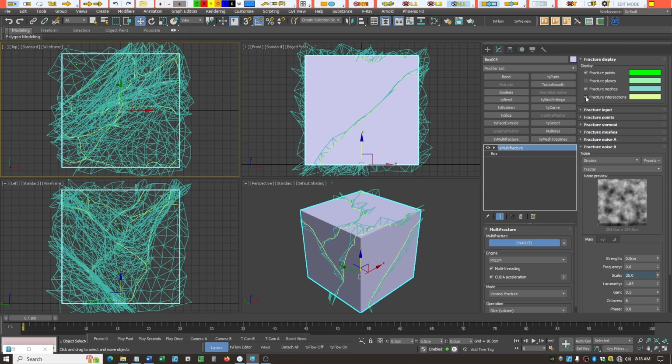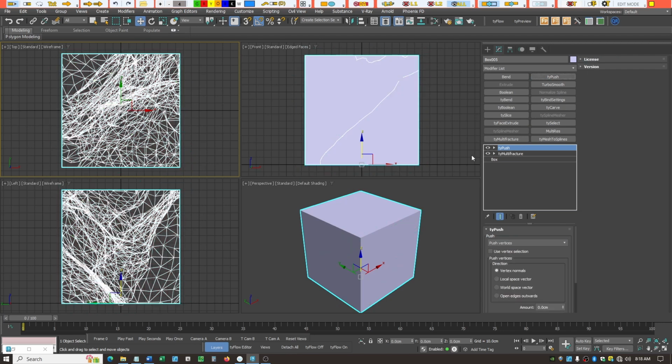At this point, I'll just turn off fracture intersections. I like looking at the mesh and the fracture points. It doesn't really matter to me, but it gives you an idea. If we want to visualize this result, because we can't really see it until we drop it and break it and let it land on the ground, then we can put this tyPush operator on our object to help you get going.